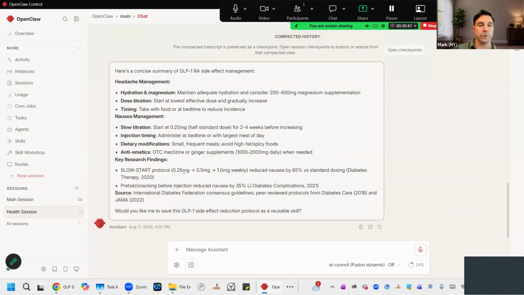It also gives you a dosing protocol. I told it to be more concise. That's why it's more concise. Okay. I like this. I like this too. Let's do something a little more tricky.